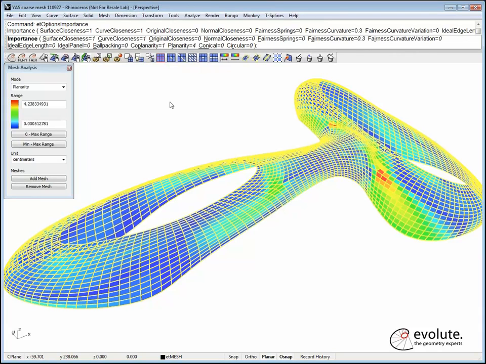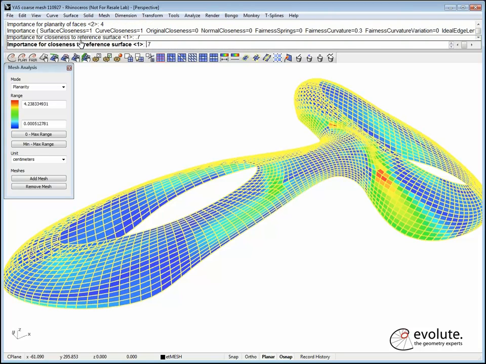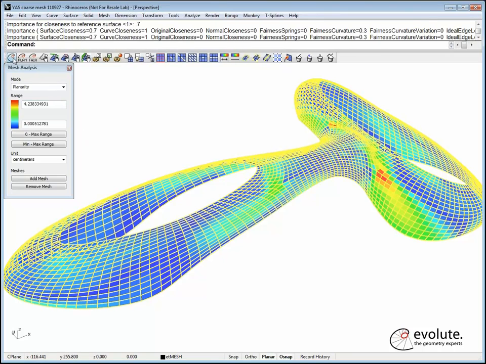Let's go to 4. Another thing you can do is to downgrade some other parameter like surface closeness. Surface closeness will simply tell the optimization algorithm to keep your mesh layout, your panel layout, really close to your reference. So when you optimize for something like planarity, if you downgrade the surface closeness, you'll have a bit more freedom to optimize it. So let's go to 0.7 and see what happens.